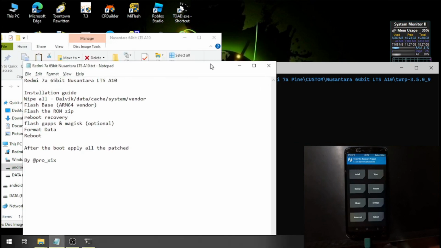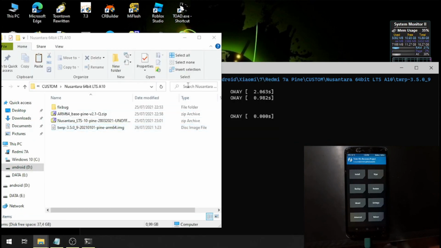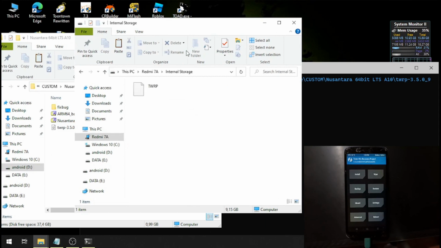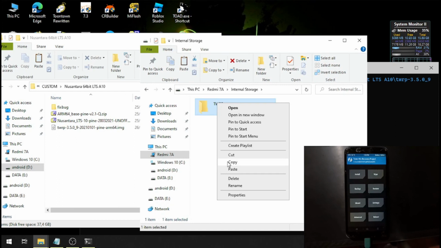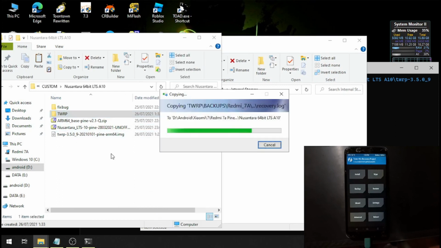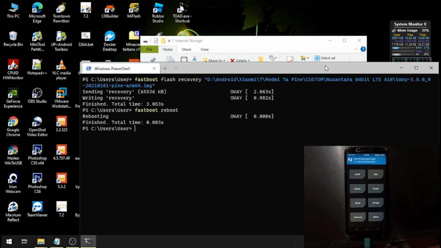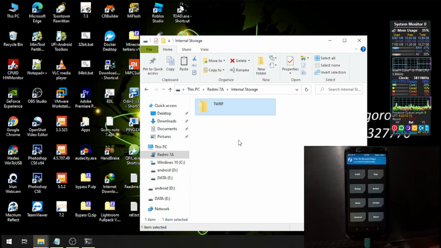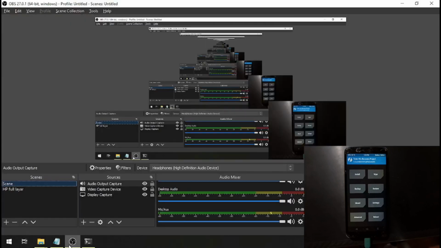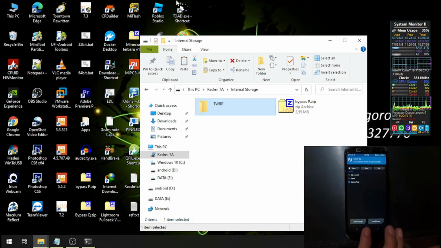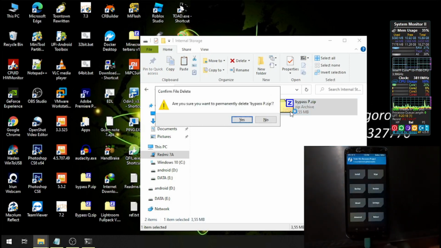Okay, this is the step. And let's copy the backup. It's always a good thing to backup the EFS. Now let's copy some files. Okay, I want to test if the internal storage can read the files. That's one file. Okay, it's safe. You can ignore this one.